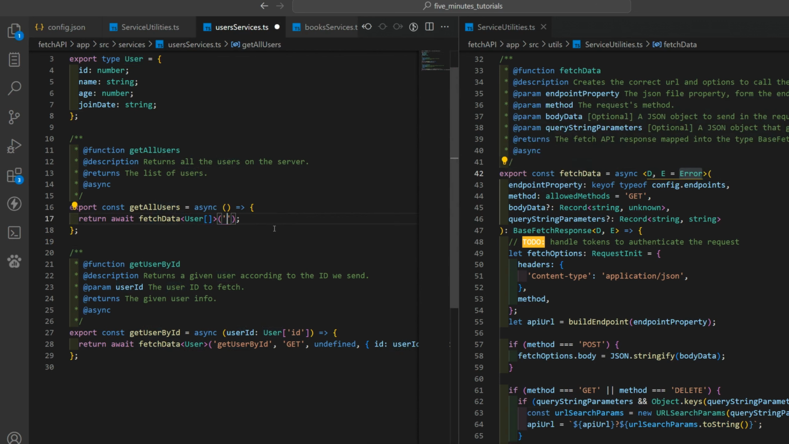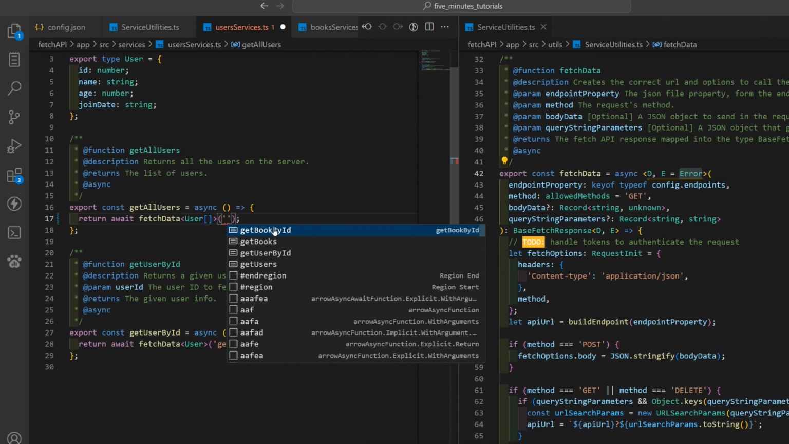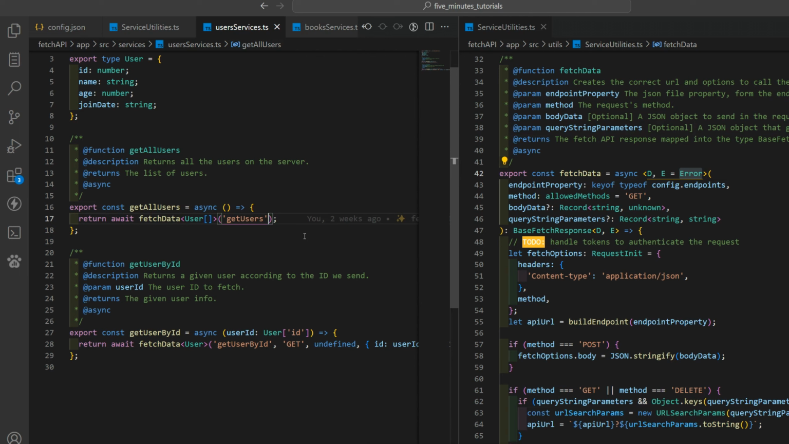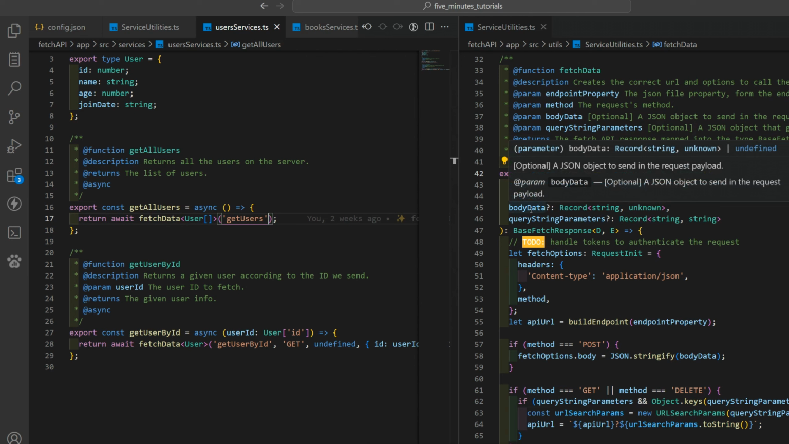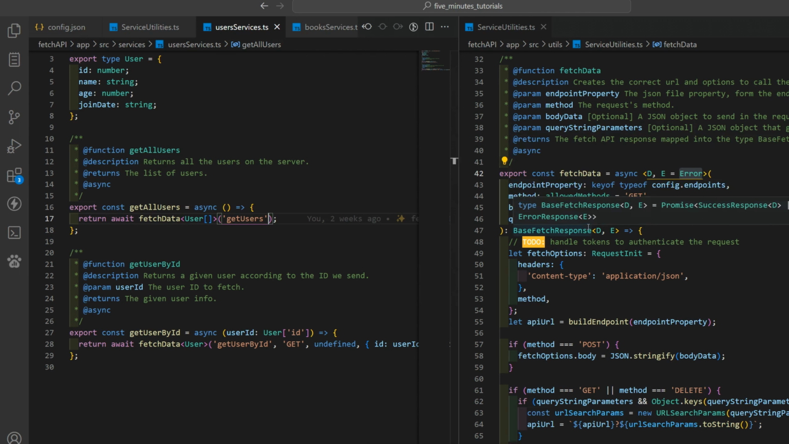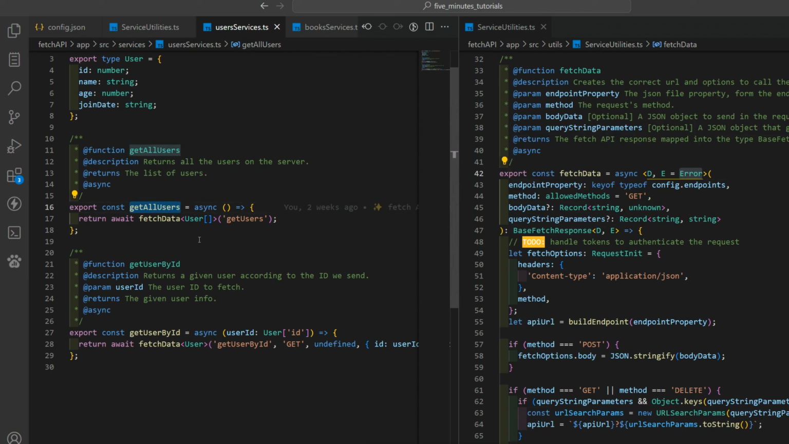If I delete this and press Control Space, I have the list of all the possibilities because we are typing it as key of type of config endpoints. Why am I not sending anything else? Because the method is get by default and I don't want to send body data or query string parameters. Then I can just use this function that will return the response from it.